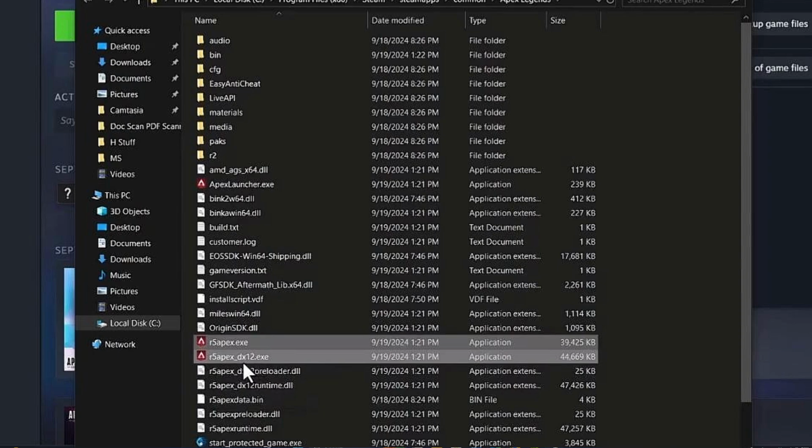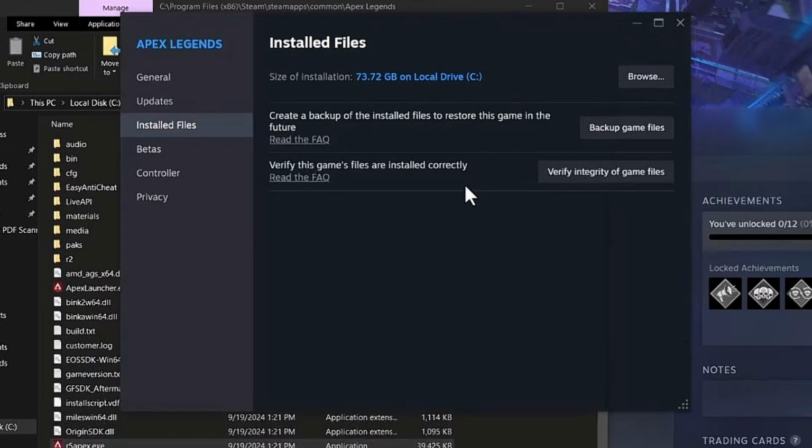After deleting them, go back to Steam, right-click on Apex Legends again, and this time click Properties. Under Installed Files, select Verify Integrity of Game Files. Steam will check the files and re-download anything that's missing or broken. This usually clears up the engine error right away.